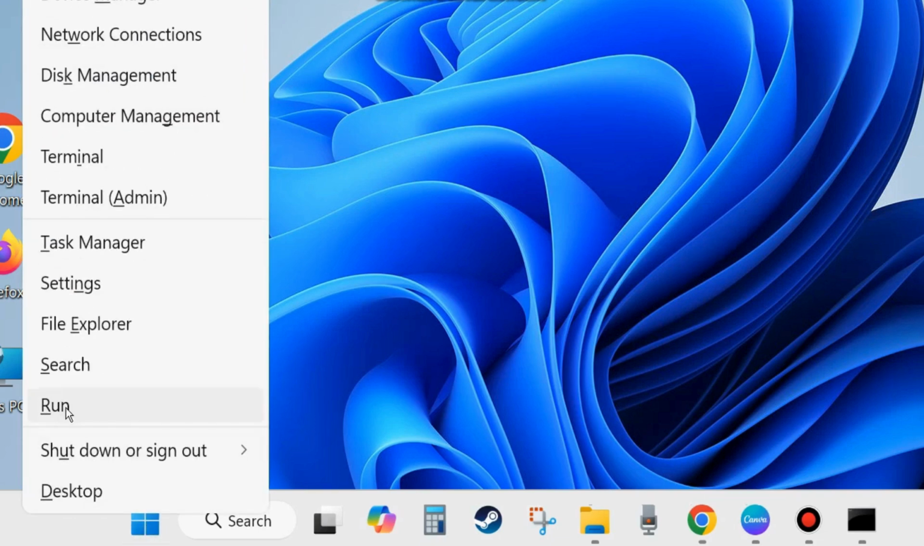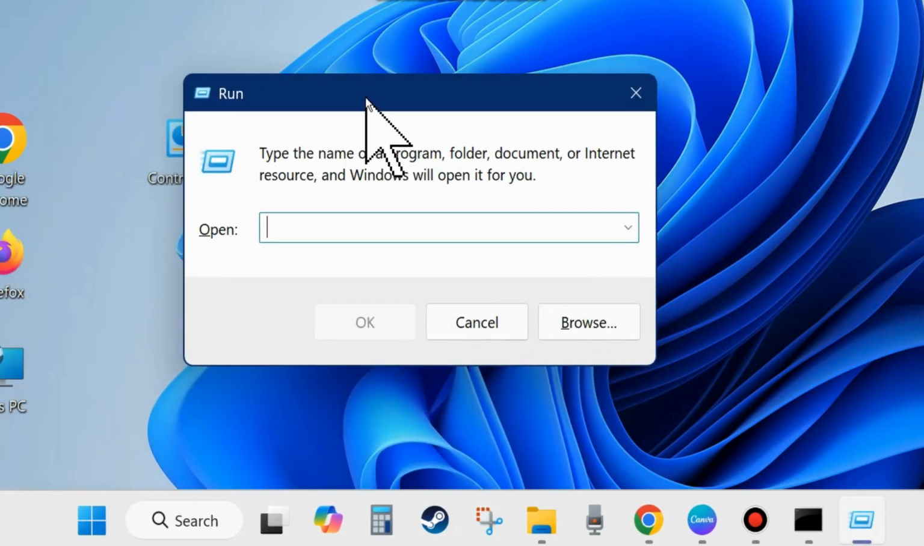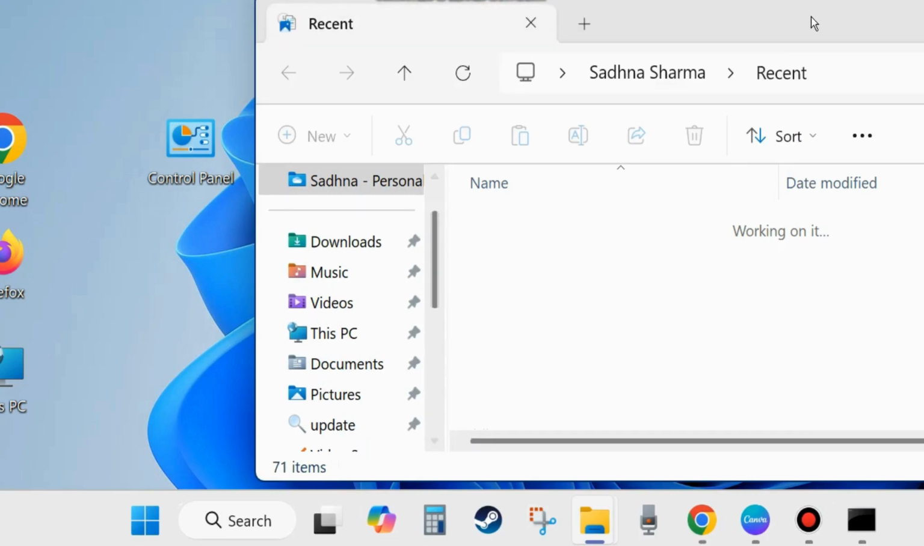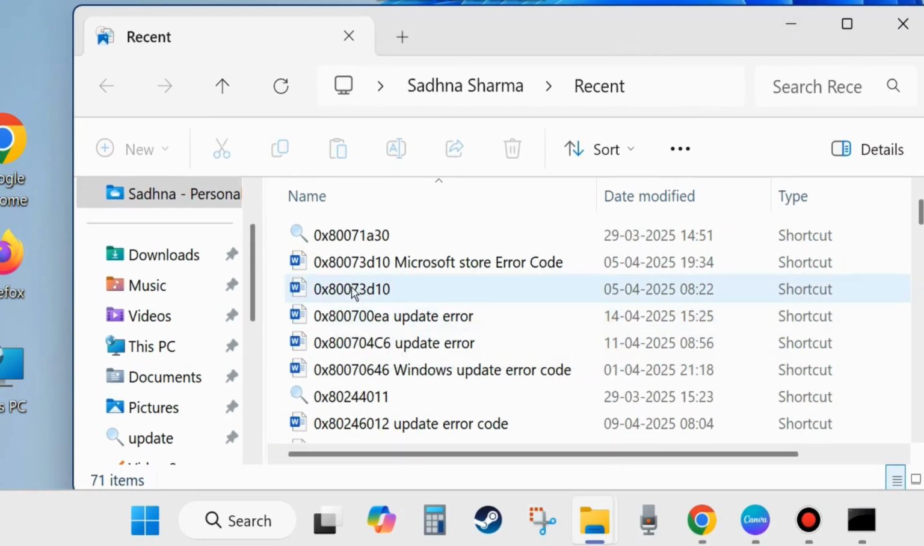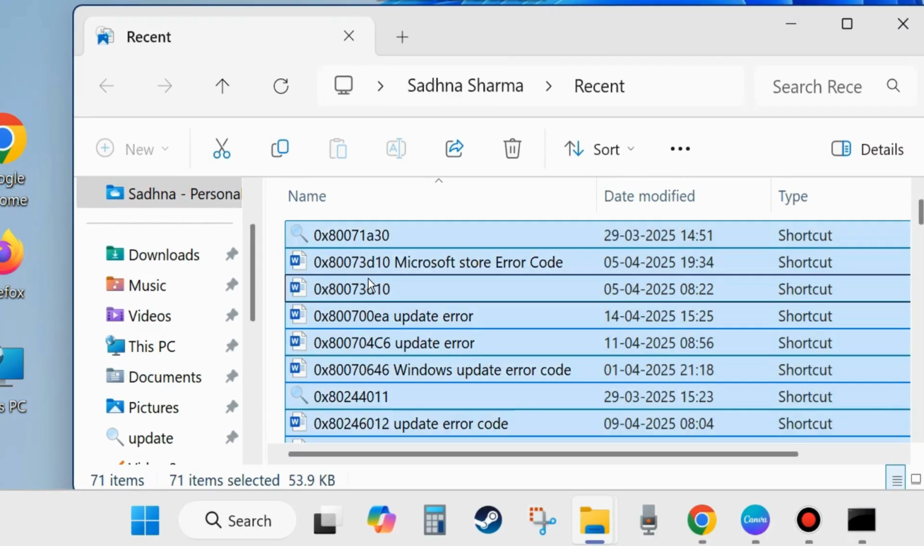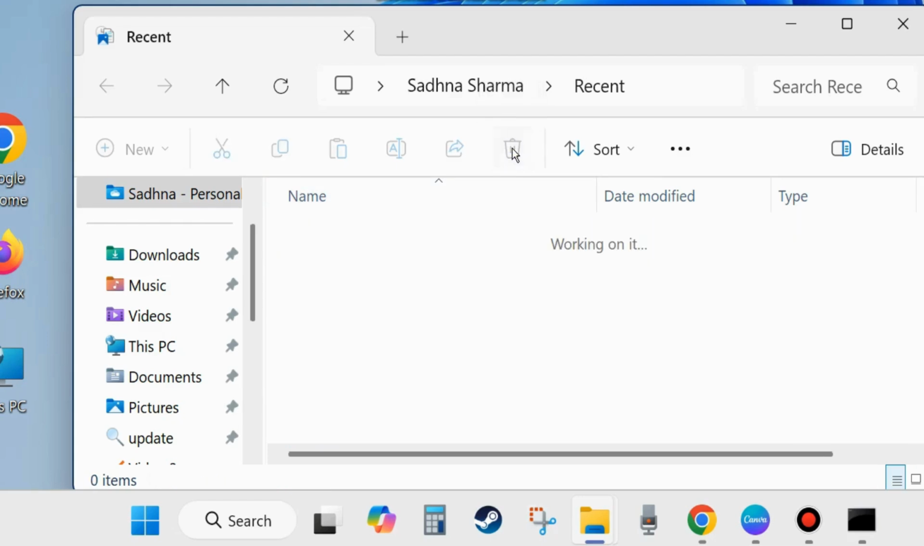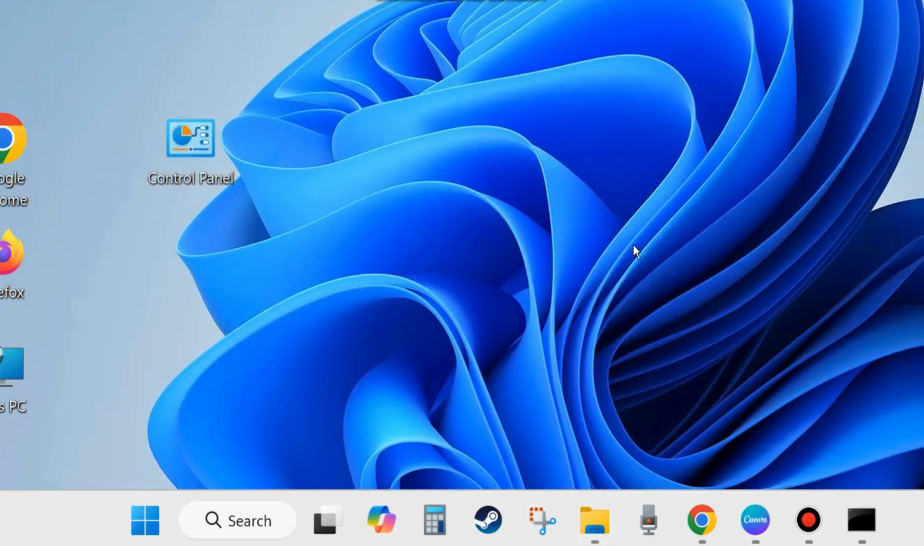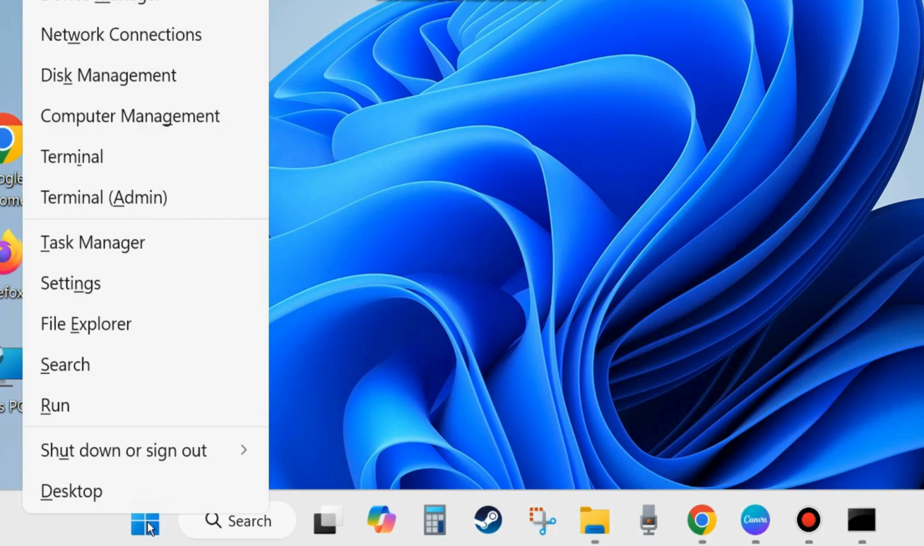If not, go to the next fix. Right click on the Start button and choose Run. Here in the Run dialog box, type the command recent. Click on OK. And then press Ctrl plus A to select all contents of the Recent folder and choose delete. Thereafter close the windows.